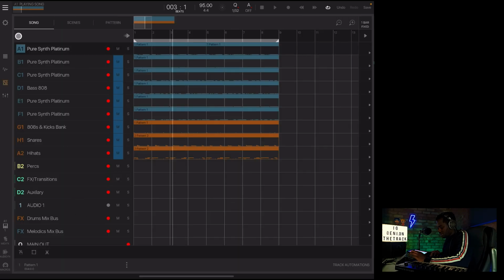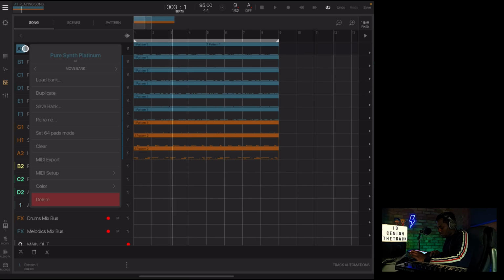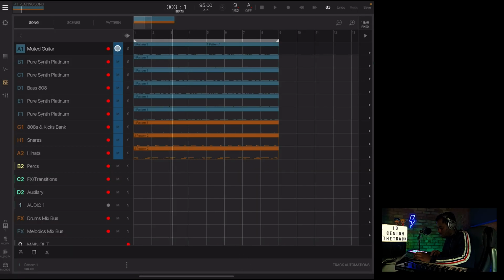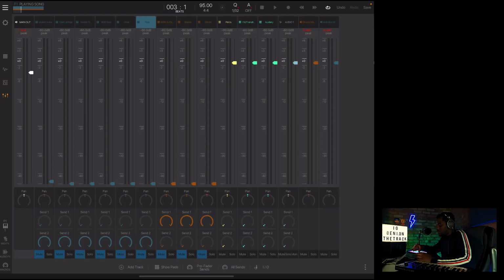So to rename a bank or rename an audio track, hold and click on the bank. Usually the icon works. Tap on rename, and I can rename this. And yeah, I'll just go ahead and rename these. Right, so now I've got all of my banks named. I know what I'm dealing with in the mixer.